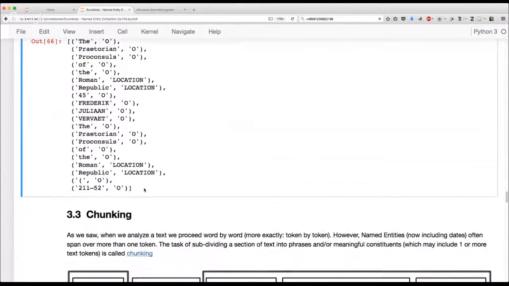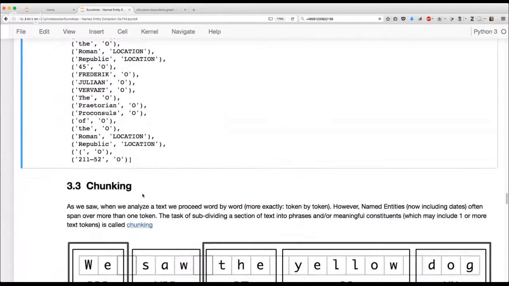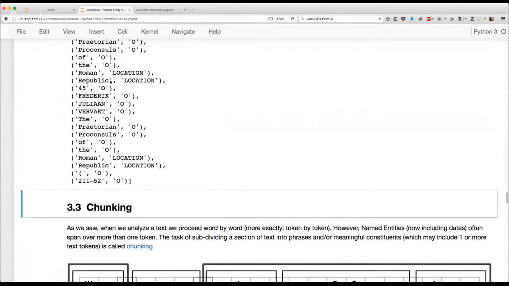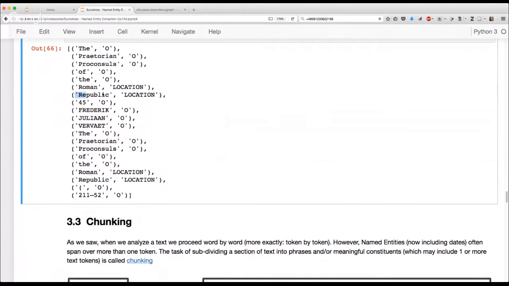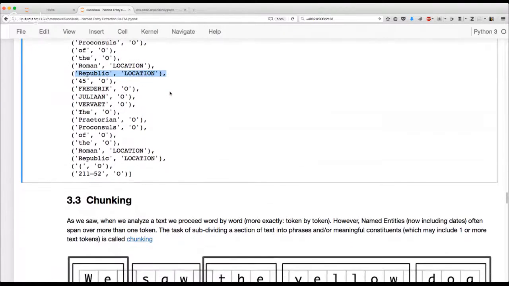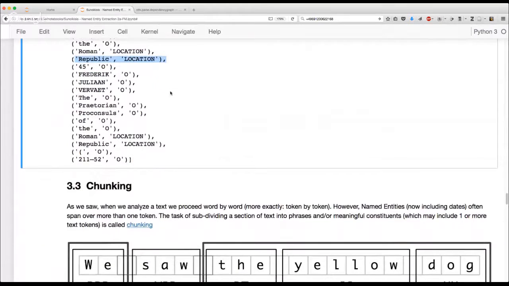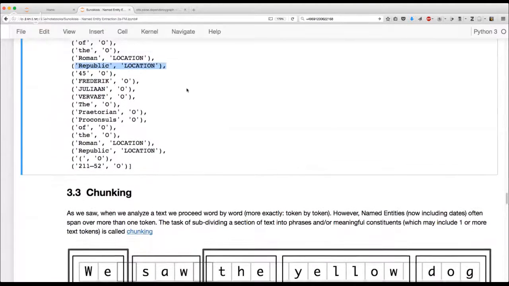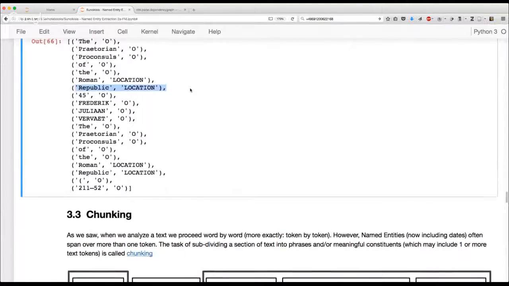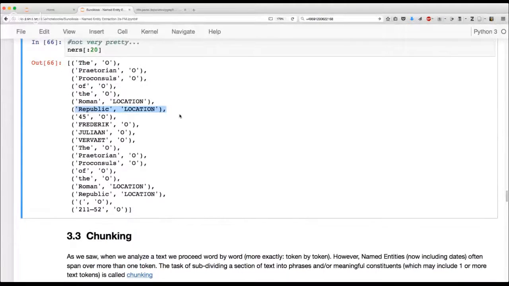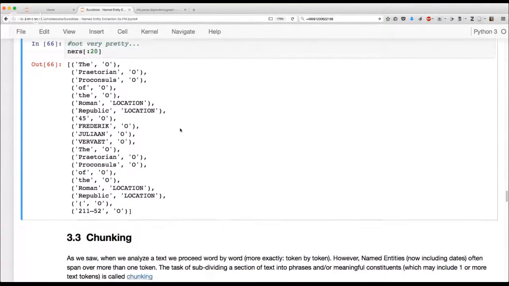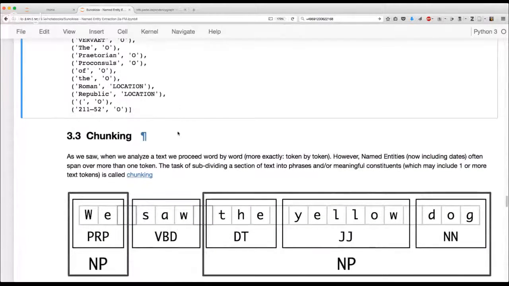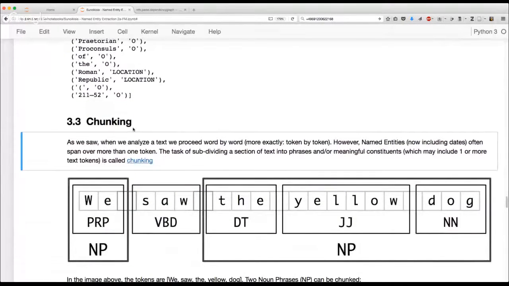So before we move on and see how to extract named entities, right? You say, okay, we got this tag, so we can just say that, oh, Roman is a location, Republic is a location, well, or pretend it is. Well, not quite. We need to work a little bit with this output before we move on. What we need to do right now is chunking. What do we mean by chunking?